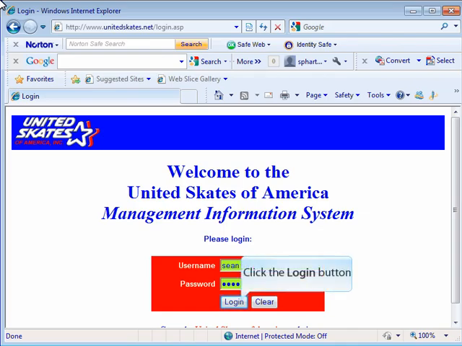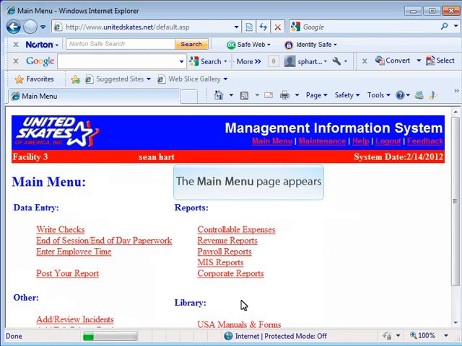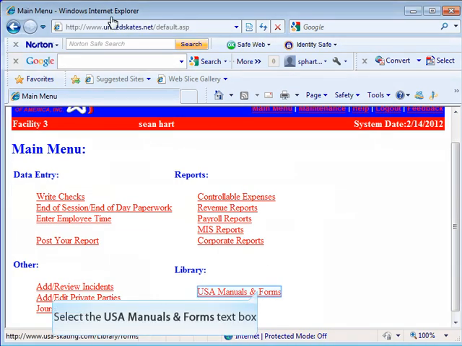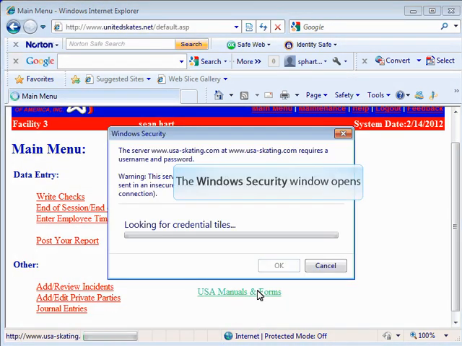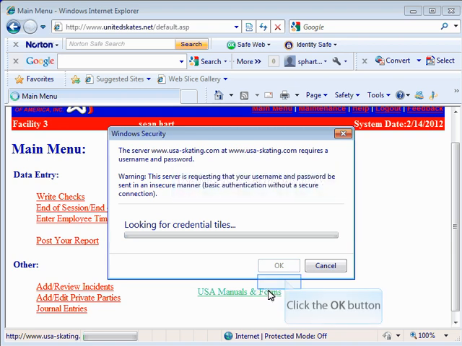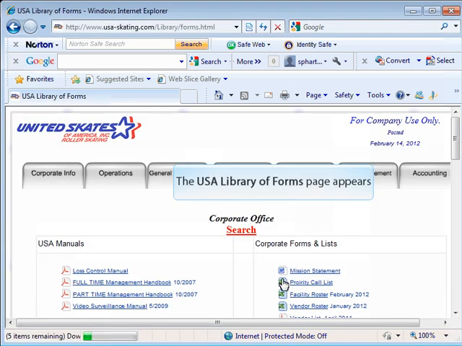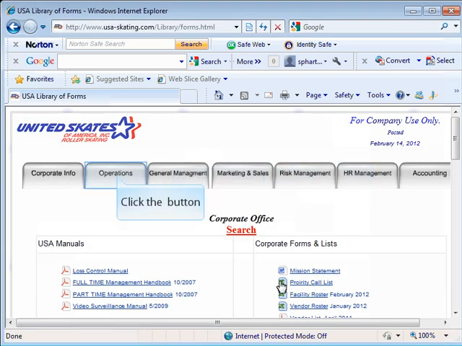Alright, so to begin the schedule, we're first going to have to download it to your computer. So you want to log into the news system. Go to the USA library. Log in. Go to the Operations tab.